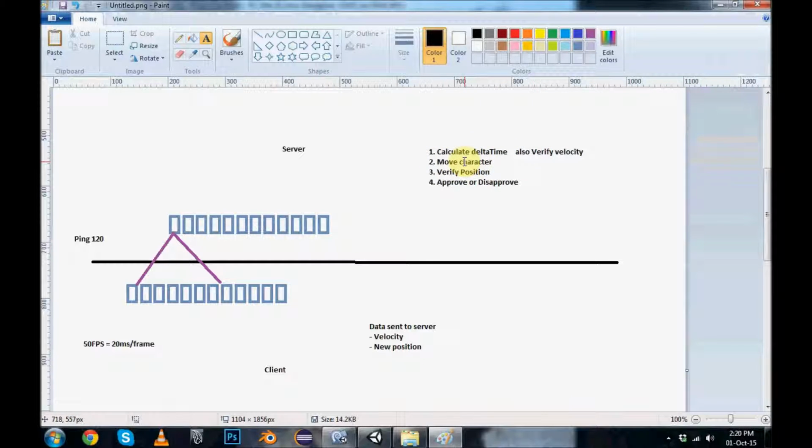We use the character controller's move function to move the character toward the new position using the velocity. So the equation is just velocity times delta time, then you get the new Vector3, and then just plug it into character controller.move. That will move the character, and after that you get a new position.